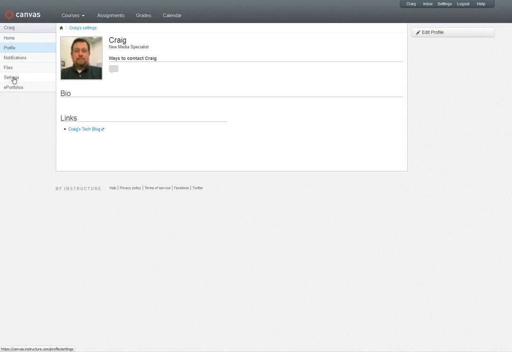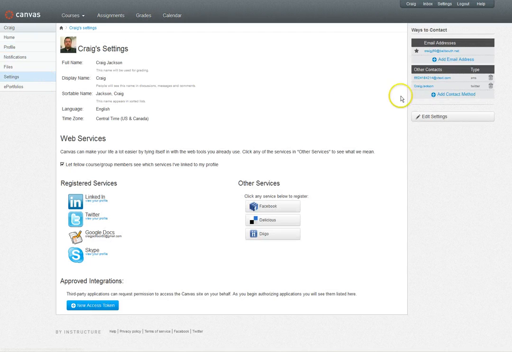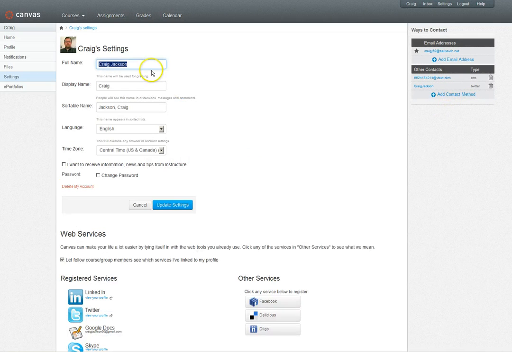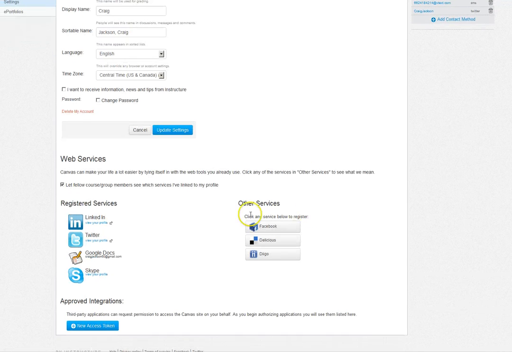Back to the settings, which is where we started. On the right hand side you can see you've got a place for ways to contact. You can add additional emails, you can add additional contact methods, you can have multiple cell phones. If you click on edit settings, you will then be able to go in, change your name, change your language, what your time zone is, and then choose which web services you would like to be able to get notifications on. Things like Twitter and Facebook, that is going to come as a private message. It's not going to come out as a message for everybody that can see it.